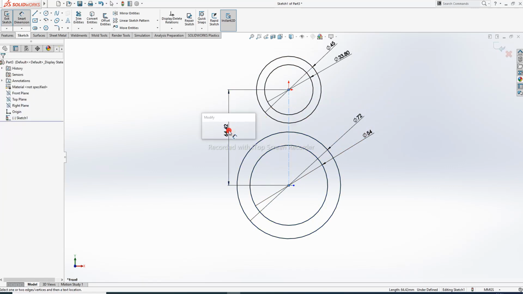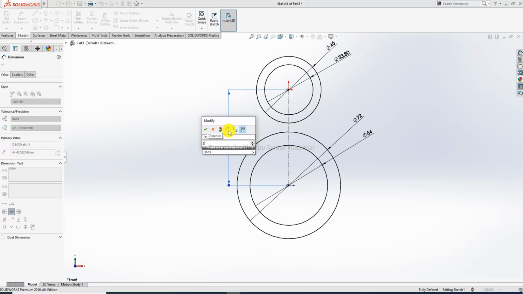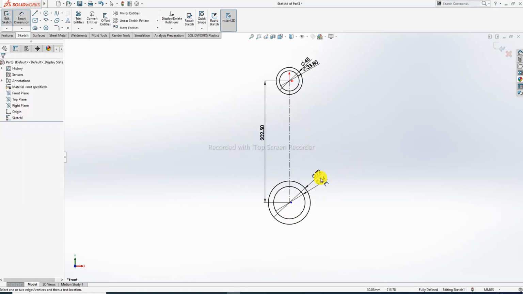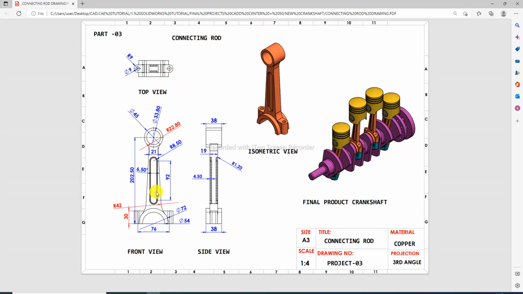And this is 202.5 millimeter, which is correct. Okay, and this is correct. 202.5 millimeter is correct, and all is looking perfect.